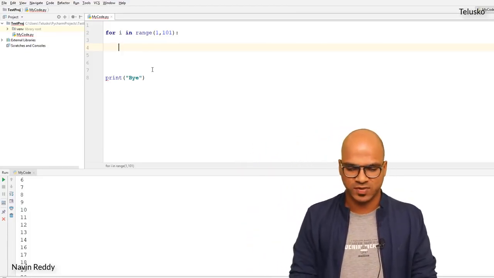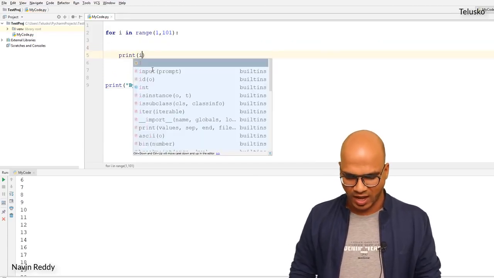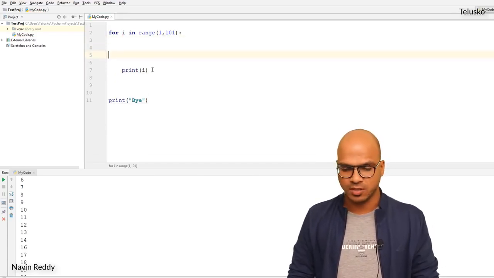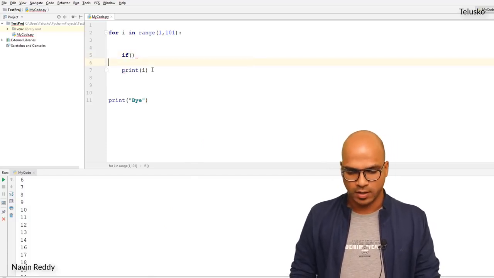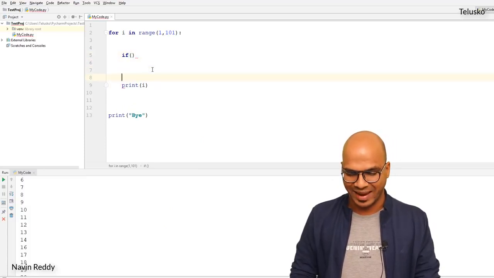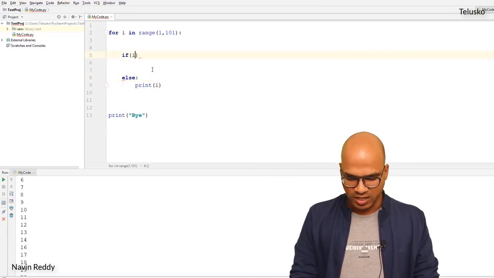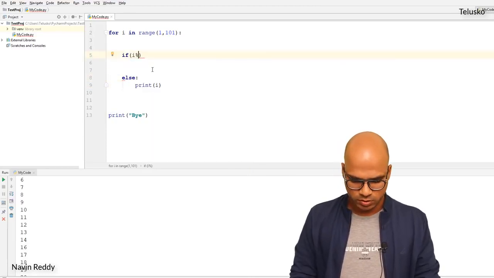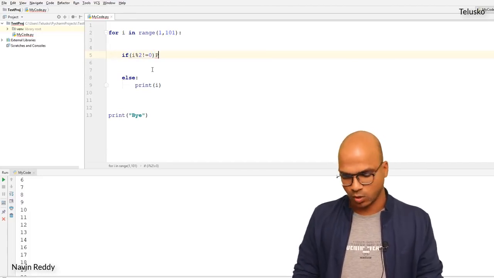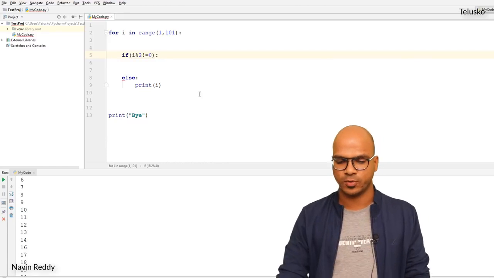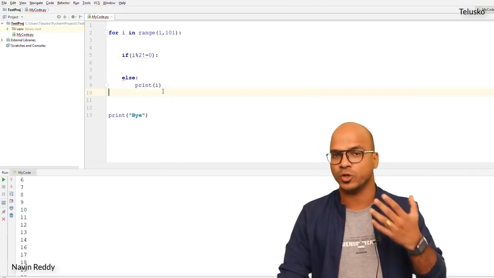How do I check odd? So we'll say, I want to print the value of I, but it should not be an odd number. So in that case, my condition is only on odd. So I want to print in the else condition. So I will say in else you have to print this. So if I mod 2 is not equal to 0, then don't do it, but only if it is in the else condition I want to print it. Right? That's what I'm trying to do here.